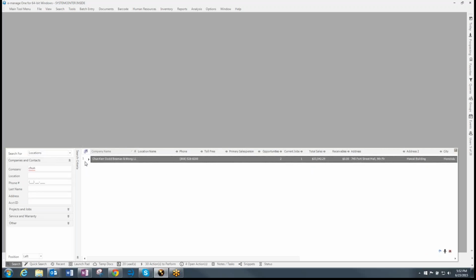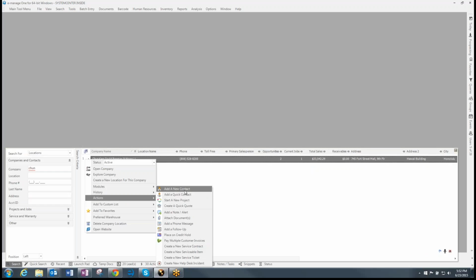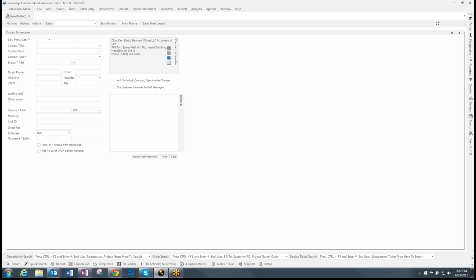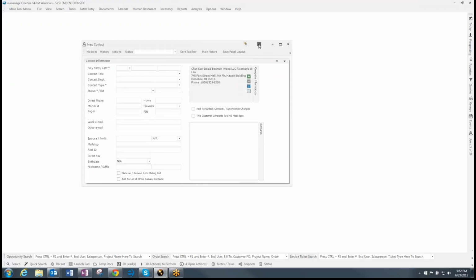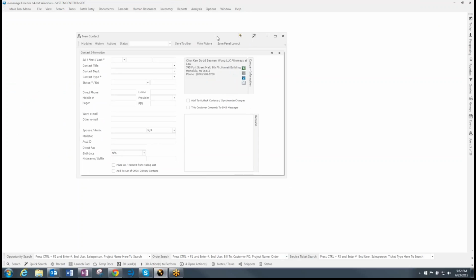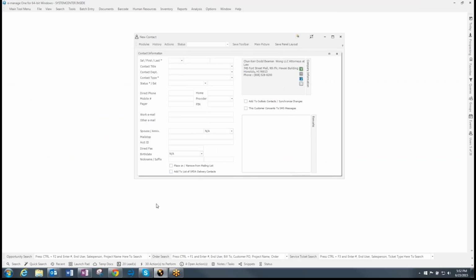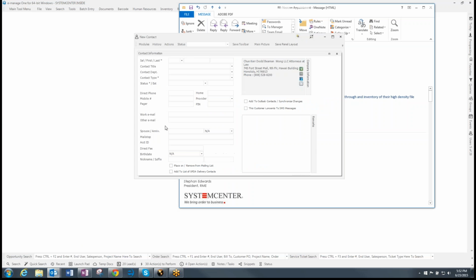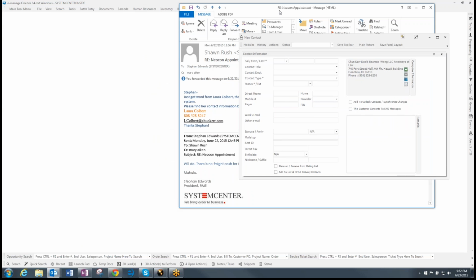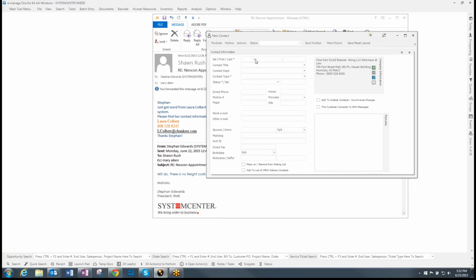So I'm going to start from the company location and actions and add a new contact. The new contact window opens, and now I have an email, so I'm going to pop this out. If you notice, I clicked on this to pop it out of eManage, and I click this other button, and that means this window is going to stay on top of any other window I have open. So I have this email here, and I want to just transfer this information over to this person into eManage.